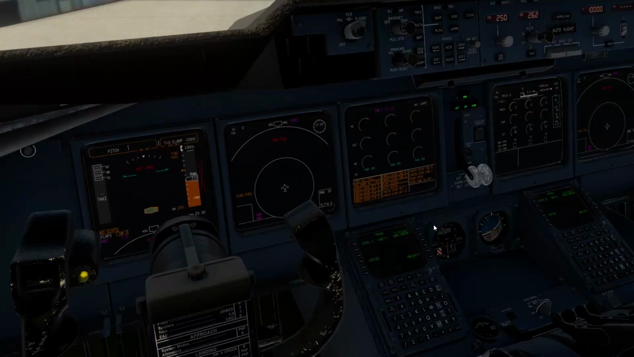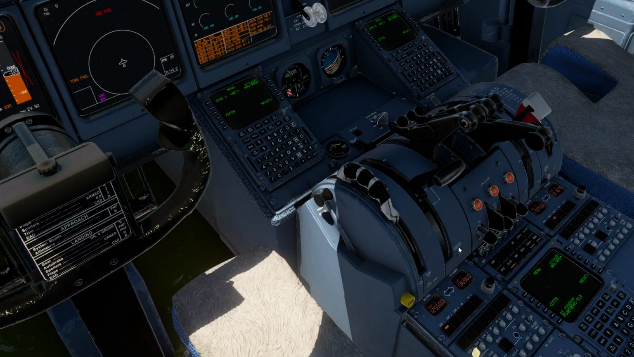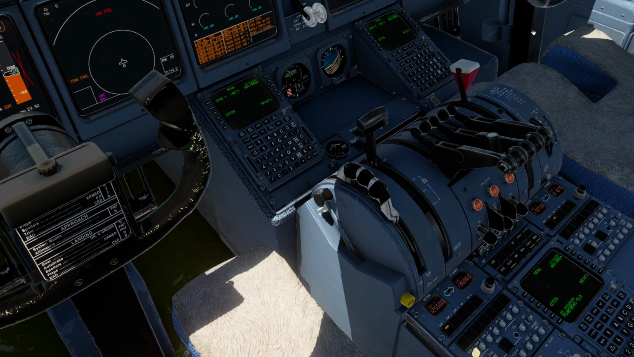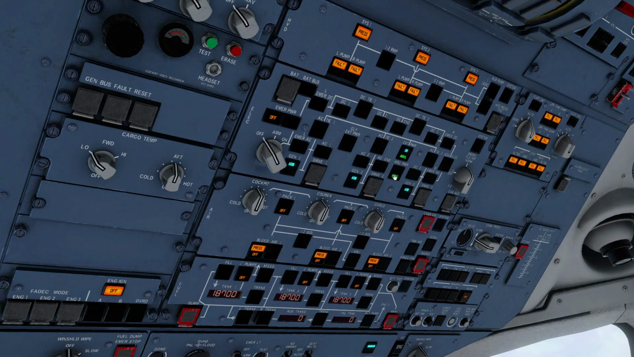Right, so I noticed that my spoilers were actually like that, and the flaps also. Some leftover derangement from previous flight, no doubt. Okay, so we're waiting for the APU here.